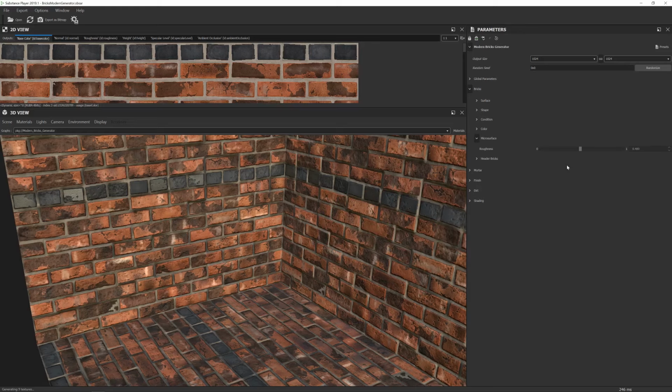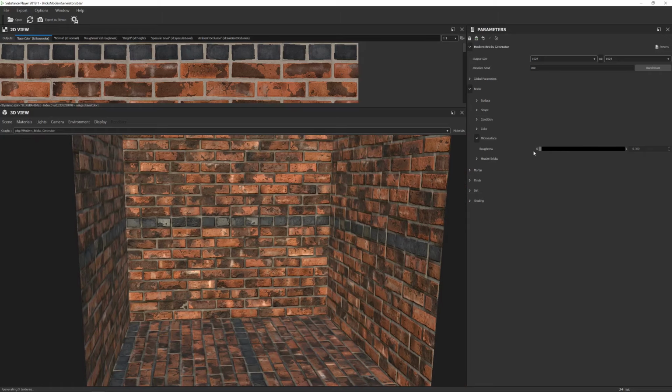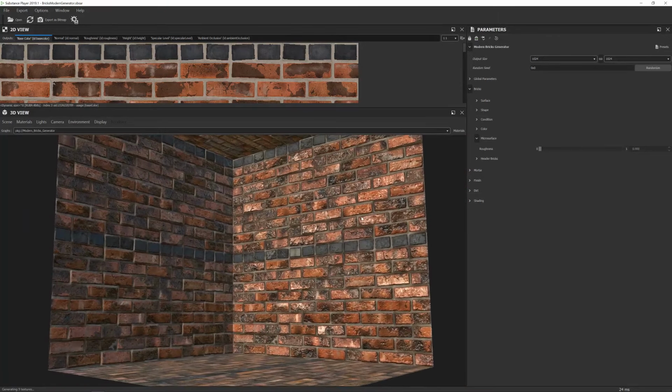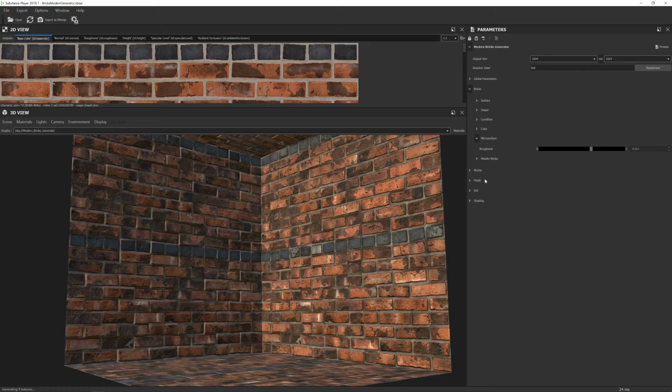Next we have microsurface, which is basically where we control the roughness of the brick. If I lower this right down, it makes the brick nice and shiny. Handy if you're going for kind of a wet look, but I'll leave that up for now.